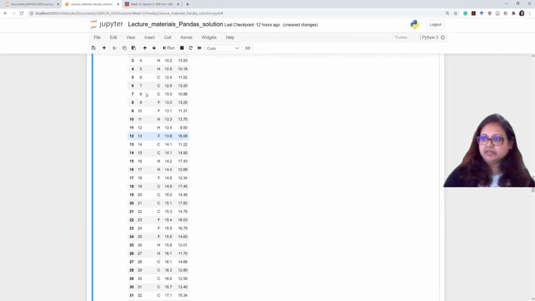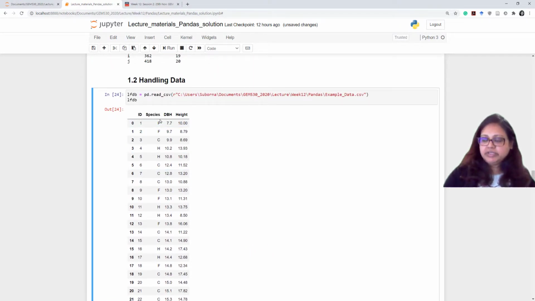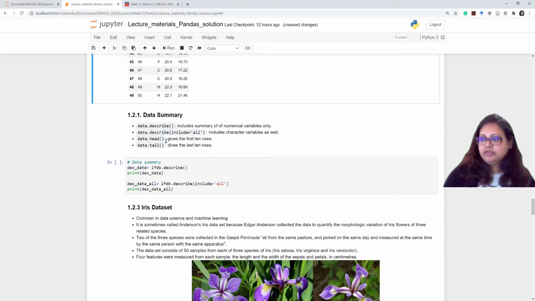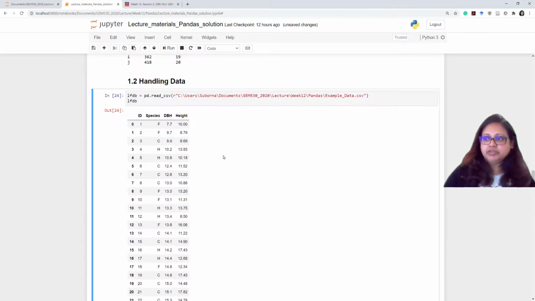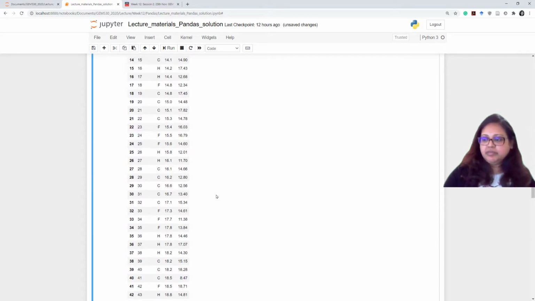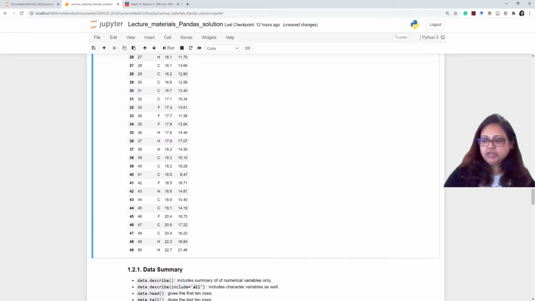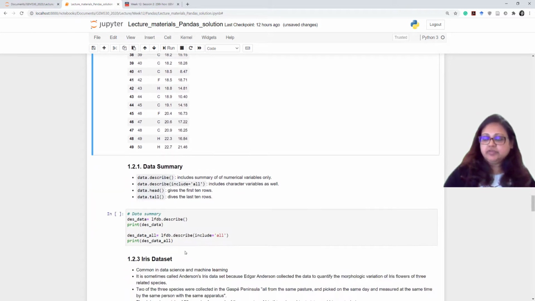So that means we have the IDs, species number, DBH, and height values. And you can create some summaries of the data. If you have a really big data set, then it's not a good idea to print everything. You can just look at the first few values and last few values, and you can summarize them. To summarize them, you can use the name of the data, then describe.